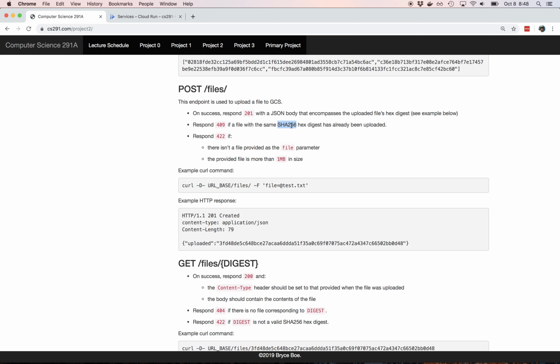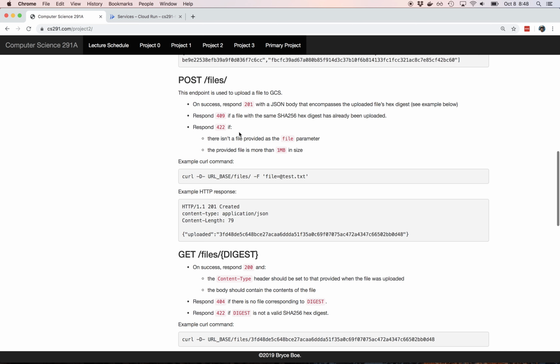If the file has already been uploaded, and it doesn't matter what the file name is, but if any file has the exact same contents based on its SHA-256 hex digest, you should return a 409 Conflict. If the user is calling POST files without a file parameter as a file, then 422. Or if the file is more than 1 megabyte in size, it should also be 422.